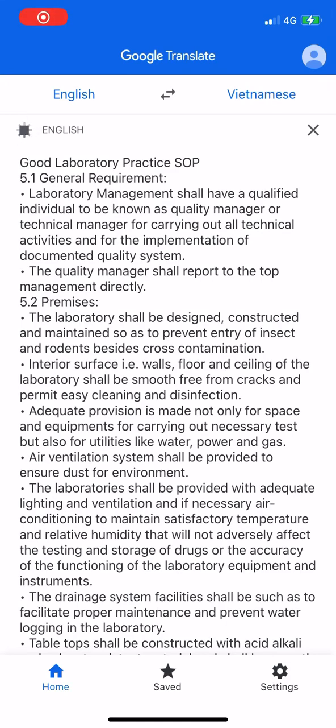Good Laboratory Practice SOP 5.1 General Requirement. Laboratory management shall have a qualified individual to be known as quality manager or technical manager for carrying out all technical activities and for the implementation of documented quality system. The quality manager shall report to the top management directly.